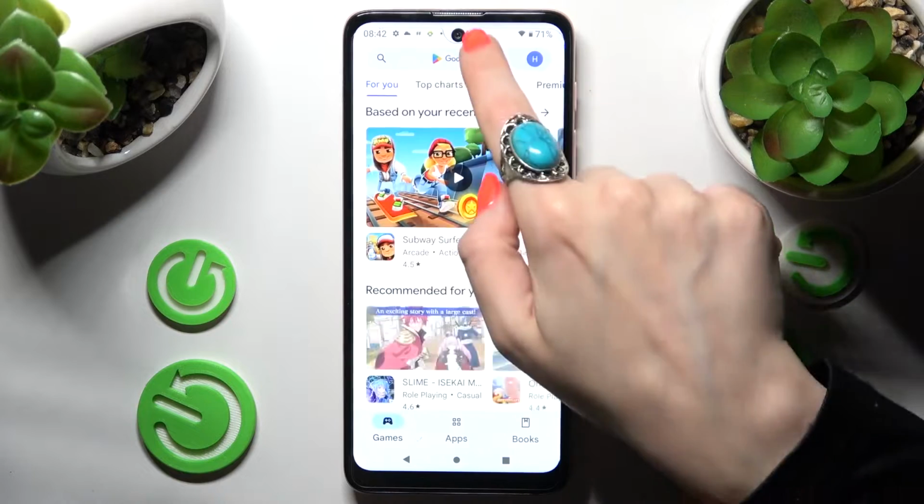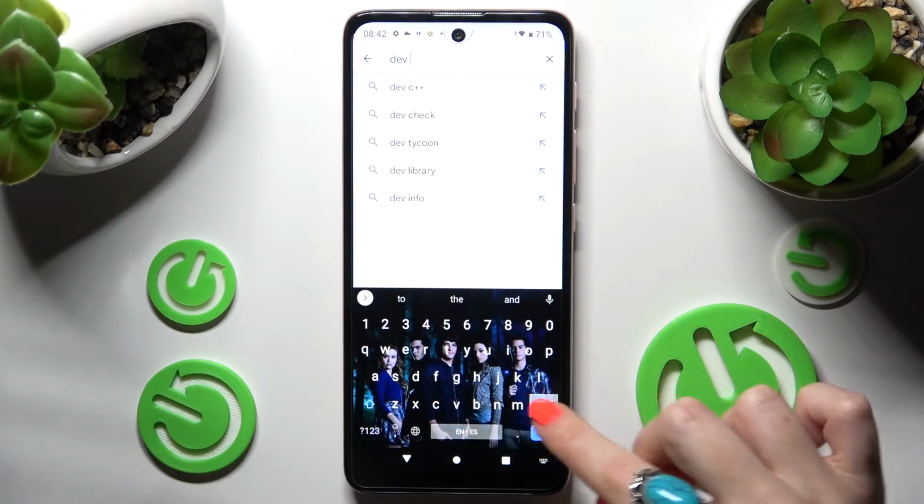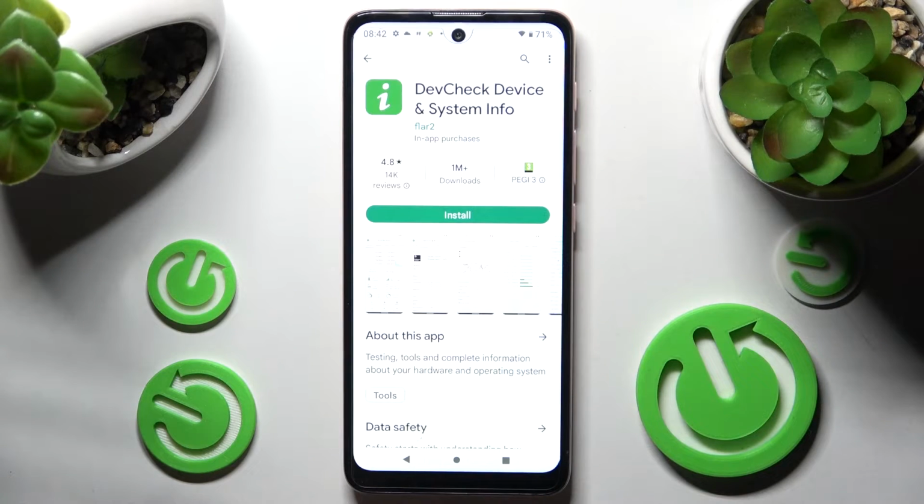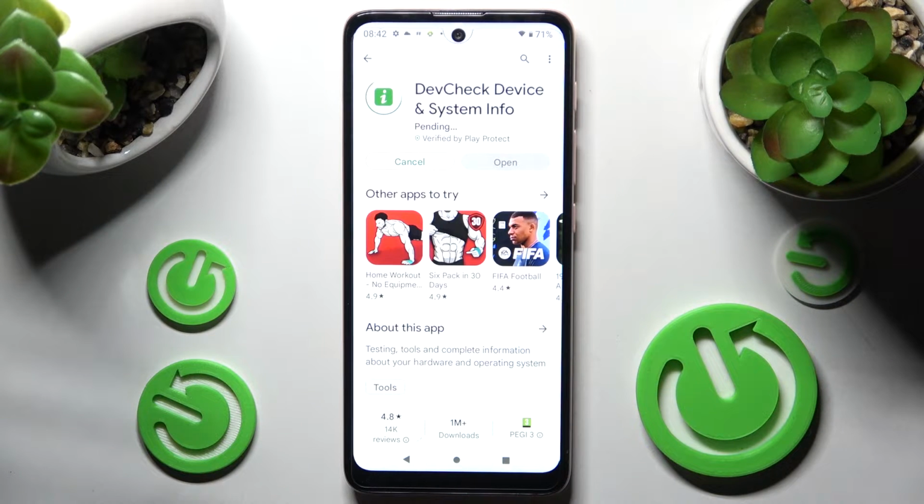Begin by opening Play Store and clicking on the search bar. Now just type in DevCheck and install this free app from this developer, DevCheck device and system info. When it's ready, tap on open.